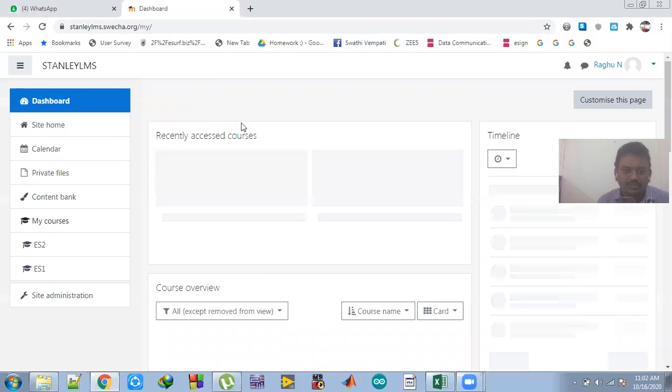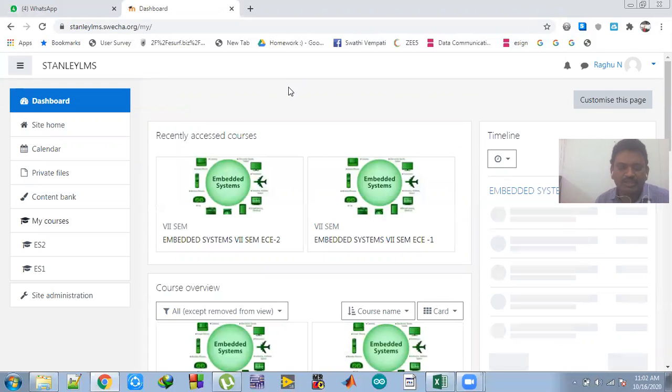Okay, so here you have 3 different roles. As an admin, you have a lot of powers. That means you can change or delete a course, you can change a teacher, you can change any student from one session to another session. So like that, you have a lot of powers. That means you are the supervisor for this. Actually, admin is only one person, but due to limited time, there are several admins right now.